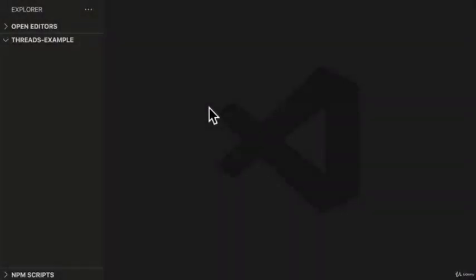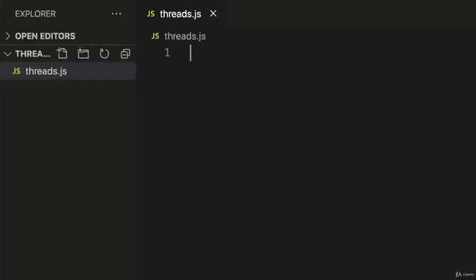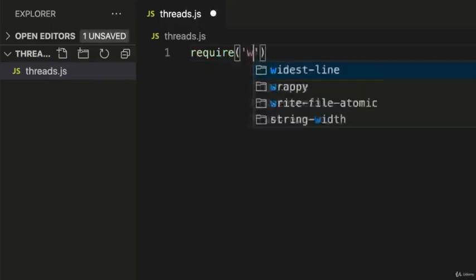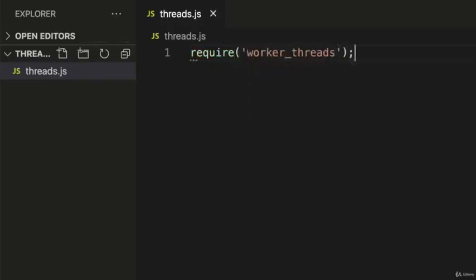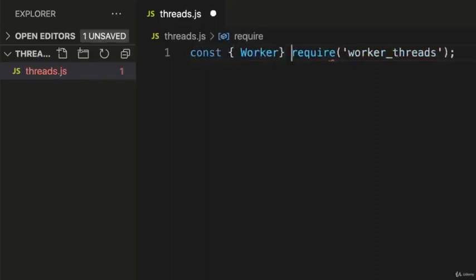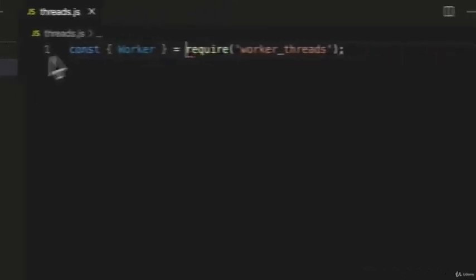How do we use worker threads? Let's put this shiny Node feature to work. I've created a threads example folder, and I'm going to make a file that I'll call threads.js. To put our threads to use, we need to require the worker threads module. And I'll take a few different values from that module. The most important value will be this worker constructor that I'm going to destructure from the exports of our worker threads module.